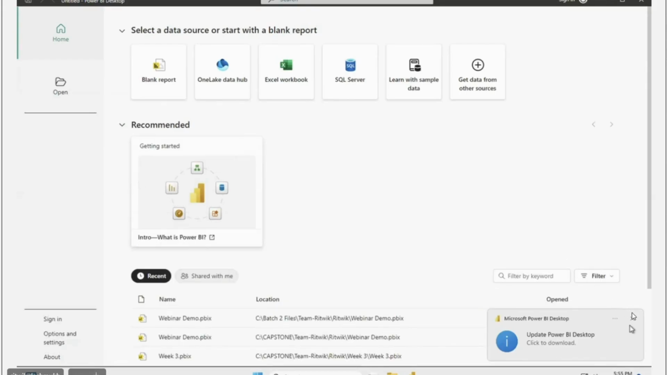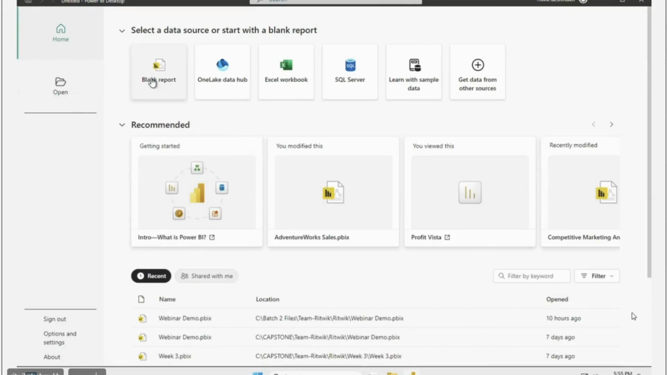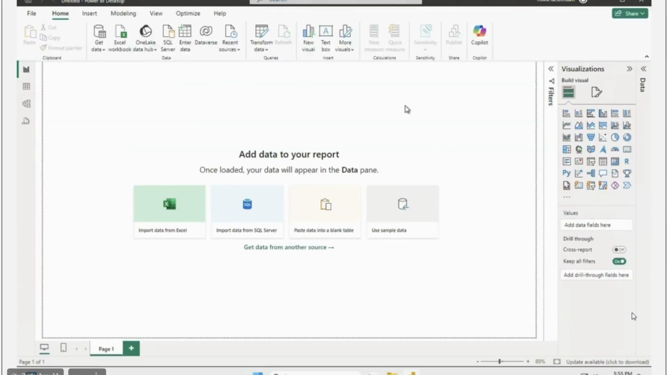Okay, and I'll open a blank report. Feel free to follow me, guys. If you can open your Power BI in the background and just follow the steps which I'm doing, if you have any doubts, we can resolve them as we go. So I have opened my Power BI here, and what will be the first step to do?